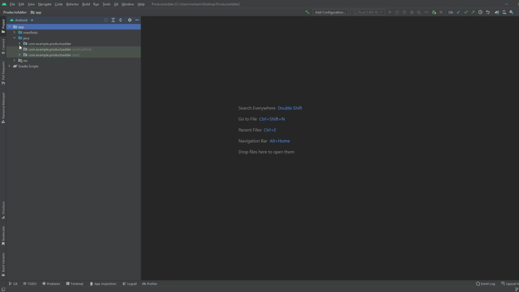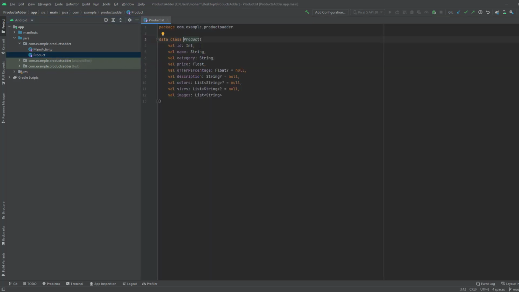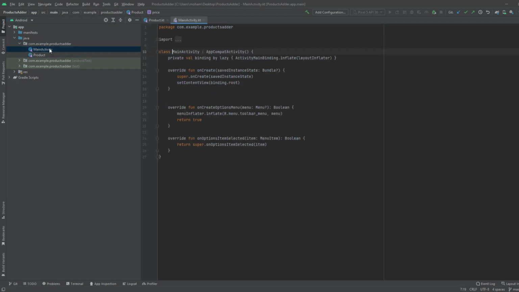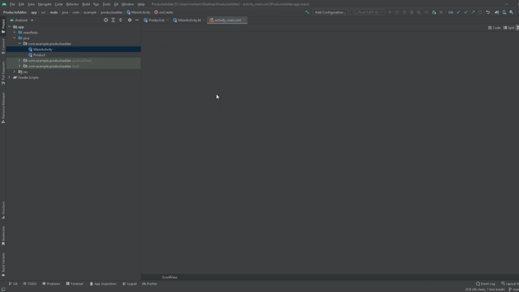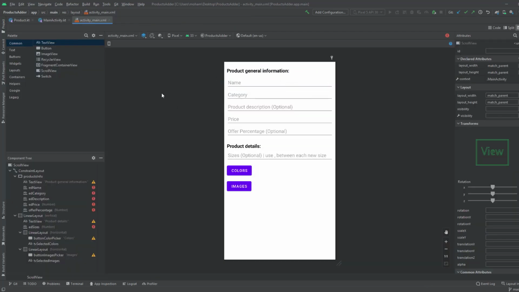Let me show you what I have prepared for you. So on one hand, we have the product class, which has all the information about the product, like the ID, the name, category, price, offer percentage, description, colors, sizes, and the images. And these are the same that we wanna save into our Firestore database. Now if we go to the main activity, I also have some stuff. This is for the menu, and let me show the design real quick. So as you can see, this is just a basic design.